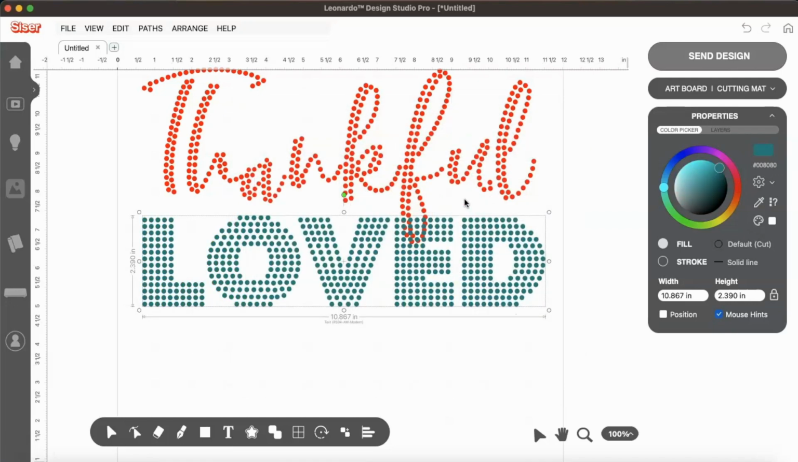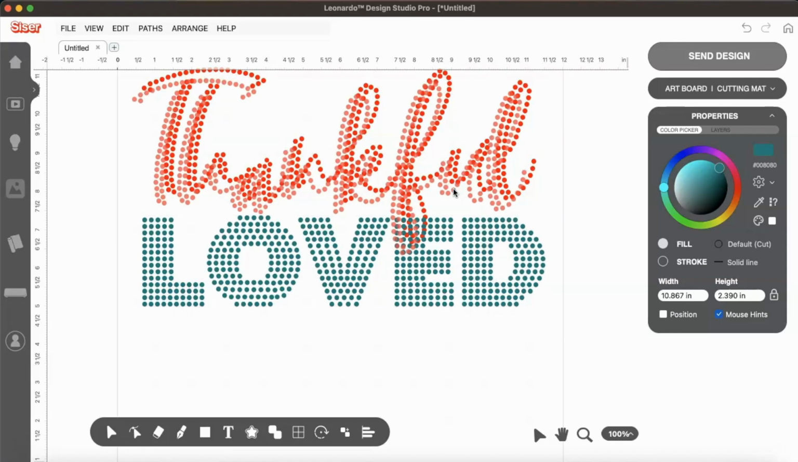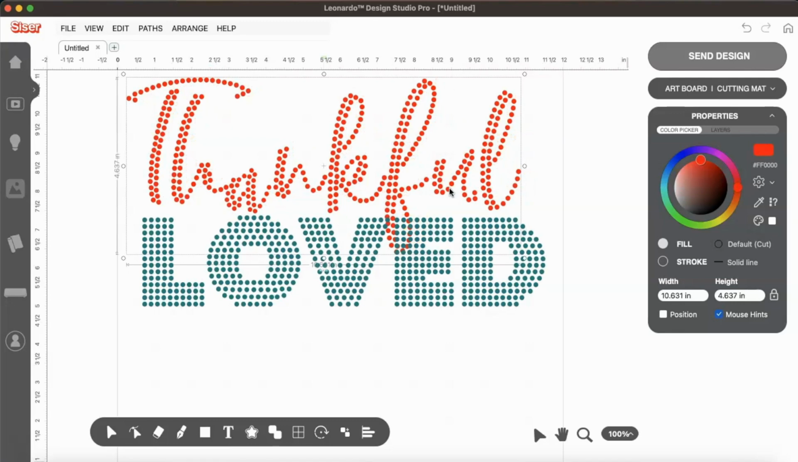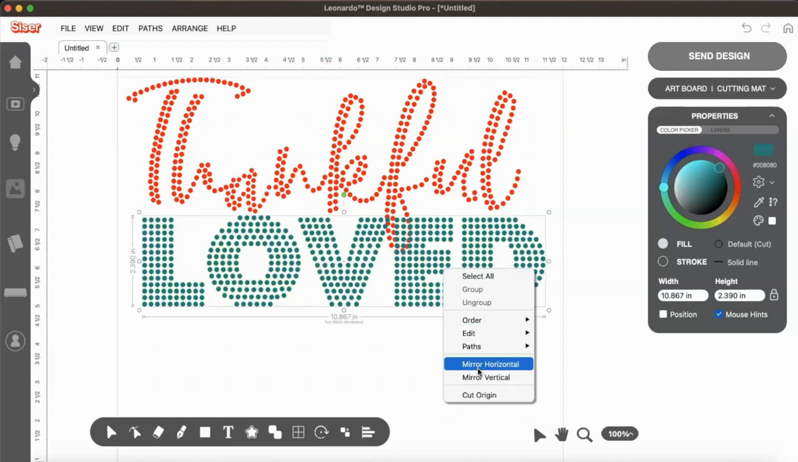All right, so we're going to ungroup this too, but I'm going to leave thankful intact. And what I want to do is remove some of the rhinestones where it's overlapping with the word thankful. So we're going to click on loved. I'm going to right click, and then we are going to break paths. So we're going to scroll down to paths. We are then going to scroll over, and we're going to select break paths.